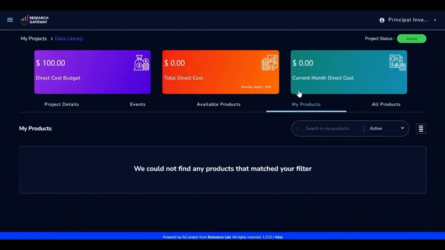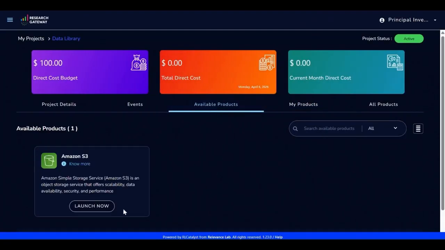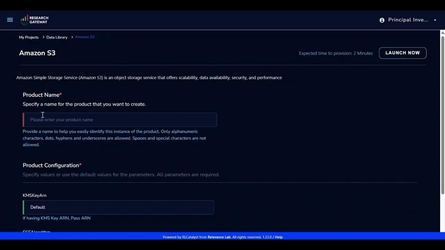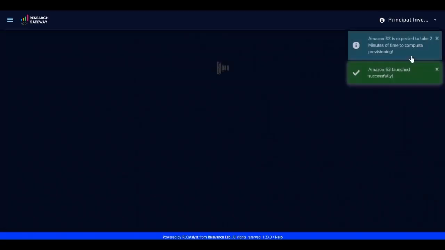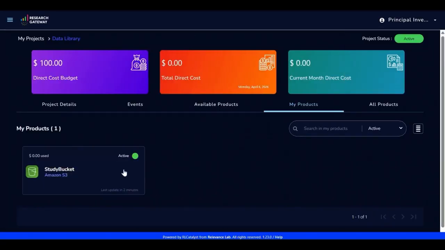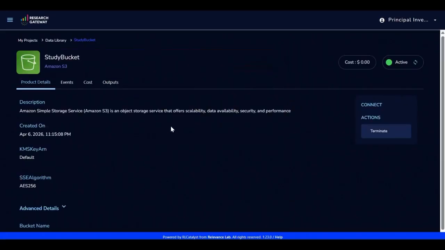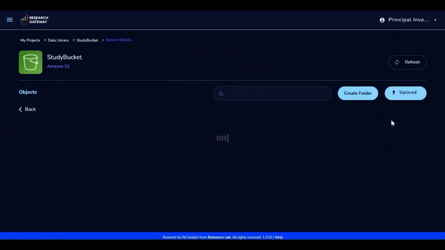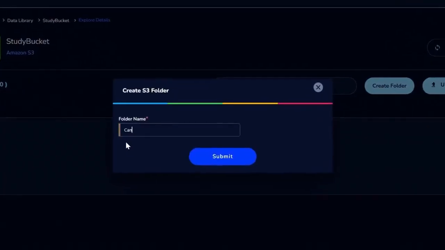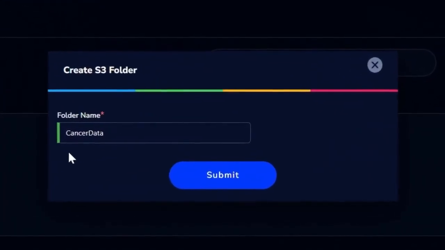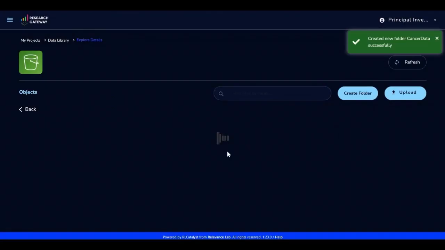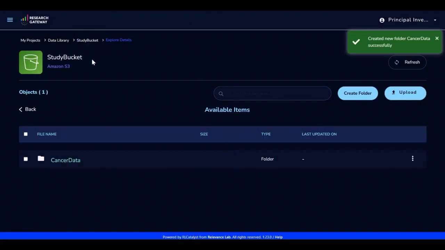The principal investigator can create a special type of project called a data library project, which is used to manage sensitive research data. The data library project only allows S3 buckets to be created from the catalog. The principal investigator creates a study bucket using the launch form. Within the study bucket, the principal investigator creates folders for each of the datasets, for example, cancer data. This folder will then be mapped to an internal study that can be assigned to a project.